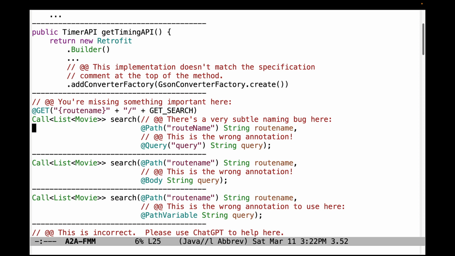Now let's turn our attention to the many problems I saw with the Retrofit database API class and timer API class, or interface really. First of all, there's some important things missing here. You need to make sure you put the right strings here for the path name. There's a very subtle naming bug here. This is a good example of why you should try to use symbolic constants wherever possible.